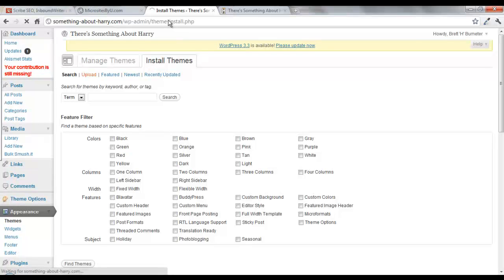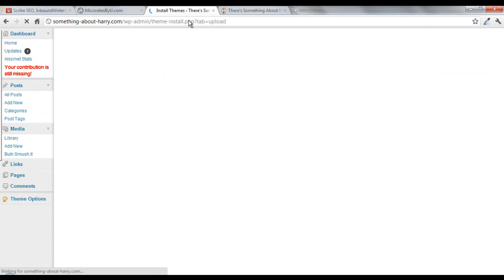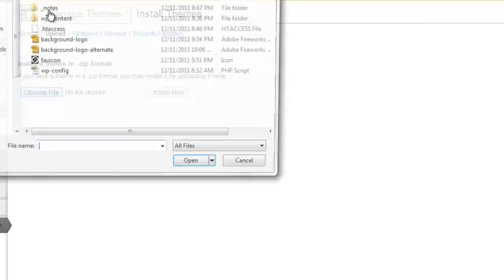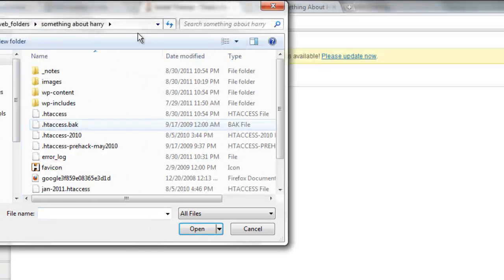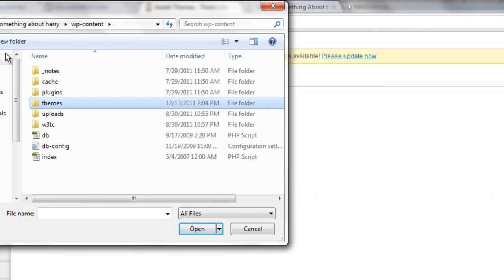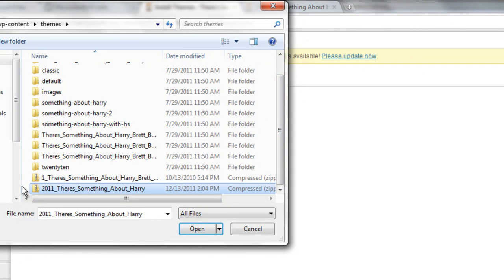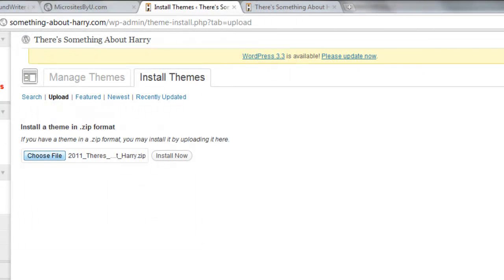And we'll hit Upload, because we want to upload a zipped file. You can only upload zip files through WordPress this way. Find our zip file. Themes. And we open it up and install it in.